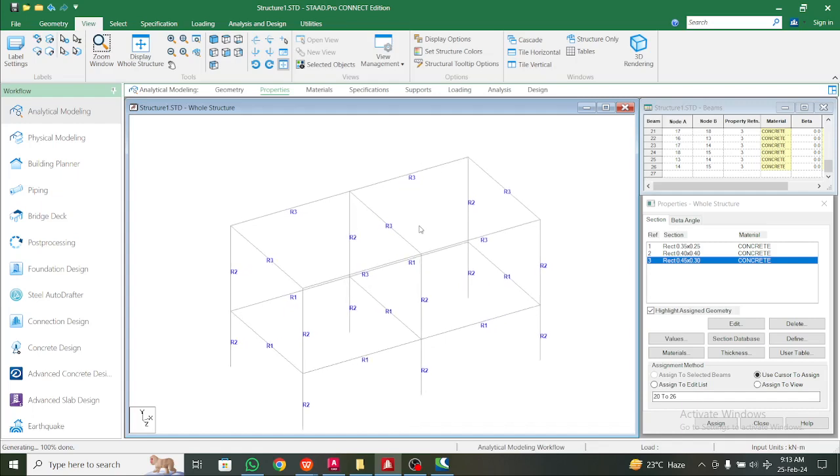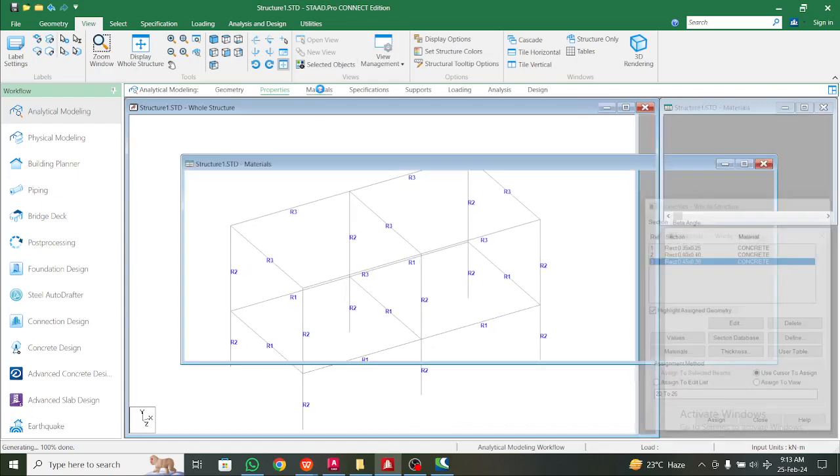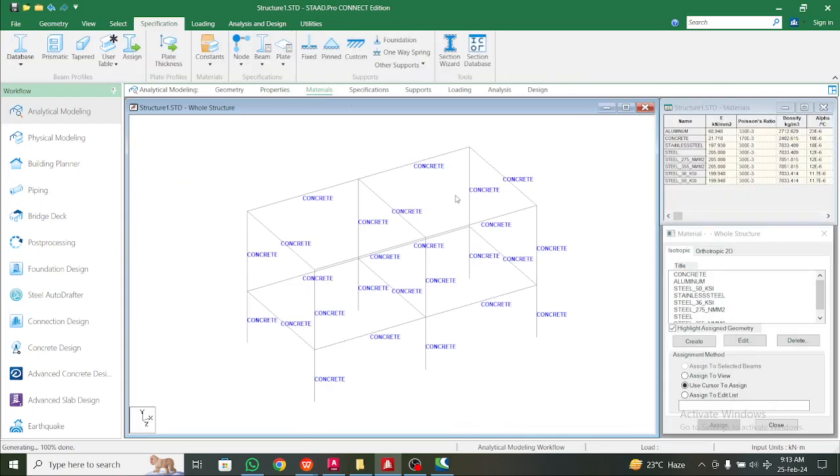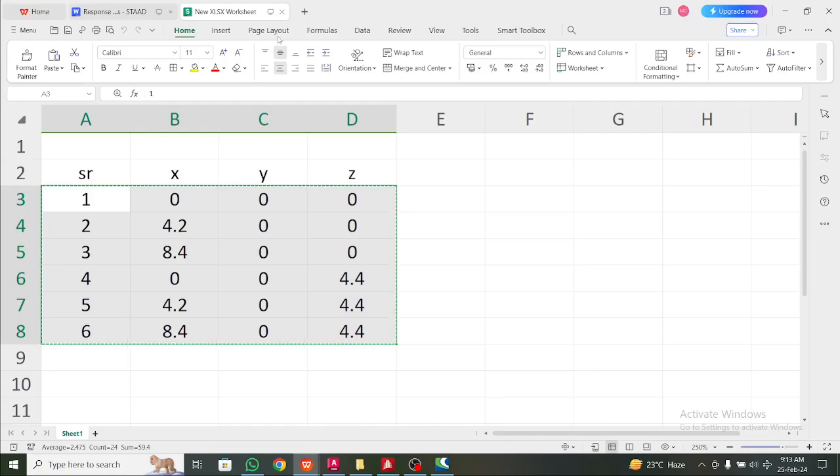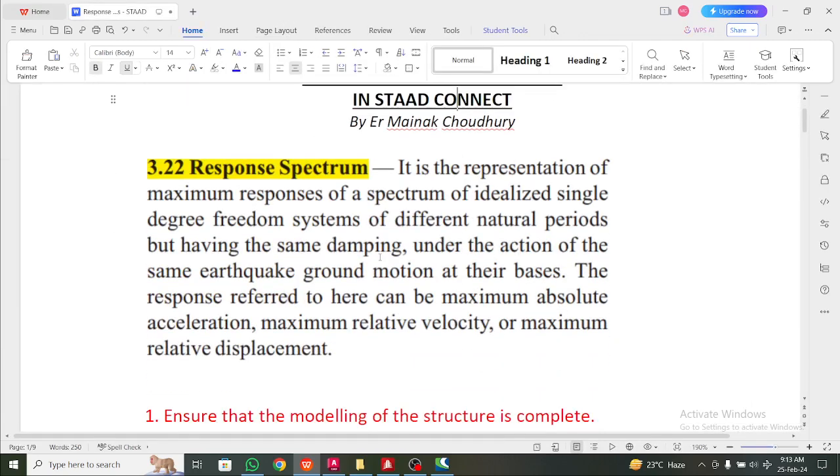And when this is done, we'll just go to the materials here. So you can see by default all the materials are concrete. We are fine with this. Go to specifications now. Now we'll add a specification. This is where our nodes come into play. We'll just open our nodes here. I'll just close this coordinate file, don't need this anymore.